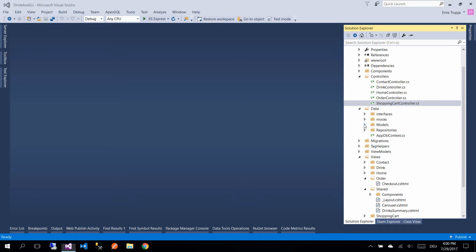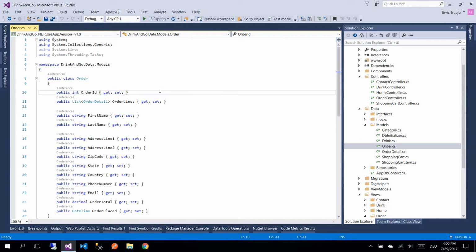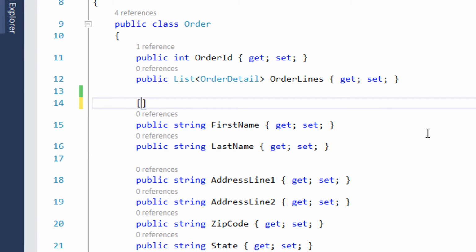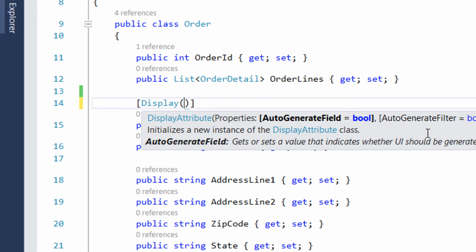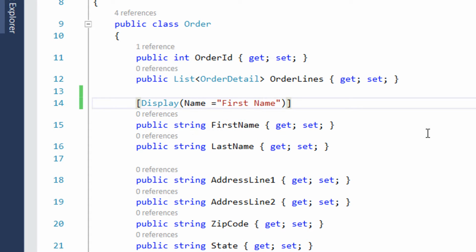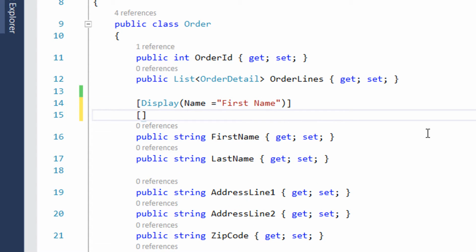So let's go to our Models and the Order.cs class. Let's add some attributes for the first name. To write an attribute inside these square brackets, we could write, for example, Display. The name of the display is going to be First Name. So this is the Display attribute for the first name. Another attribute that we could have is StringLength. This means that the first name can be a maximum of 50 characters long.